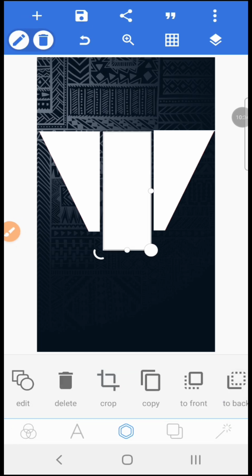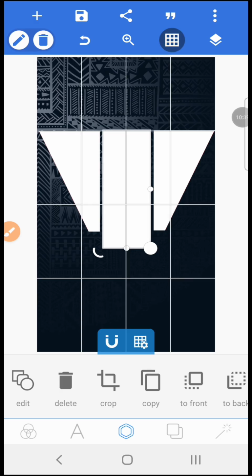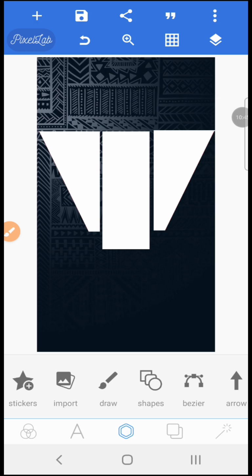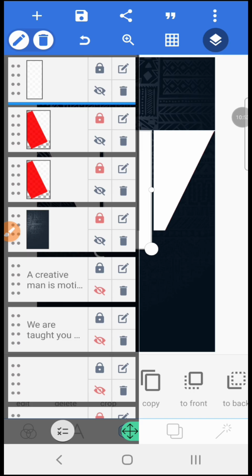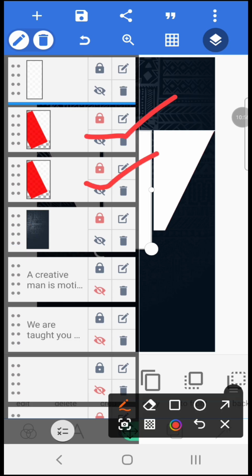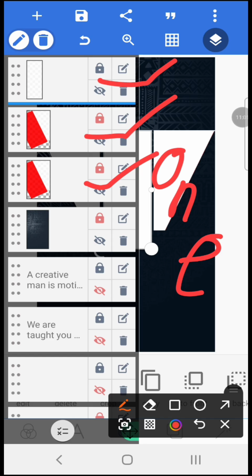Now we will need to merge these three layers. Let's go back to our grid for us to have a proper alignment once again. So now this is okay. The next thing that we need to do is to pick our tool or go to the layer panel. Then we'll try merging this layer, this and this into one layer. Is that clear?